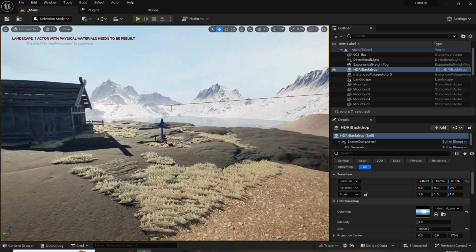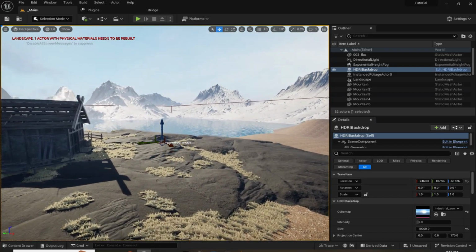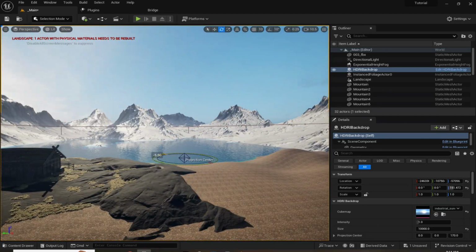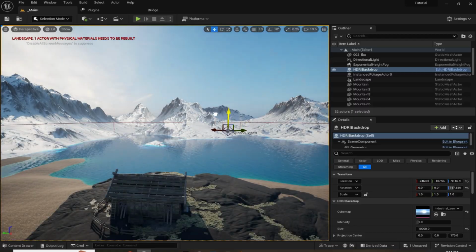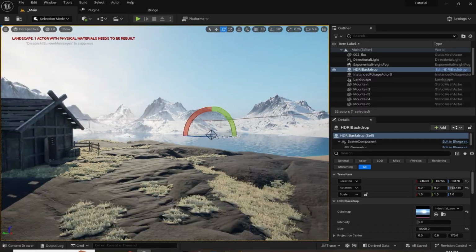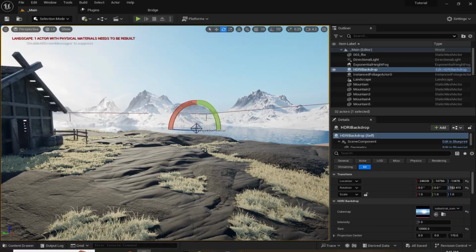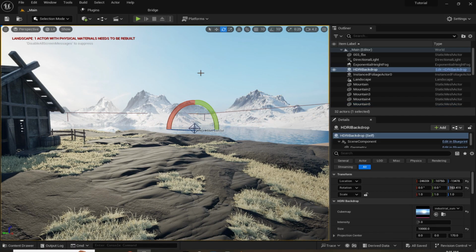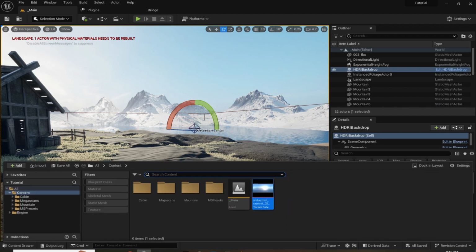As you can see, it looks great. You can also rotate the HDRI Backdrop to adjust the lighting and sky to your preference. This completes the HDRI setup, improving the visual quality of your environment. After adding the HDRI, we will create fog and mist for the mountains to add extra depth.